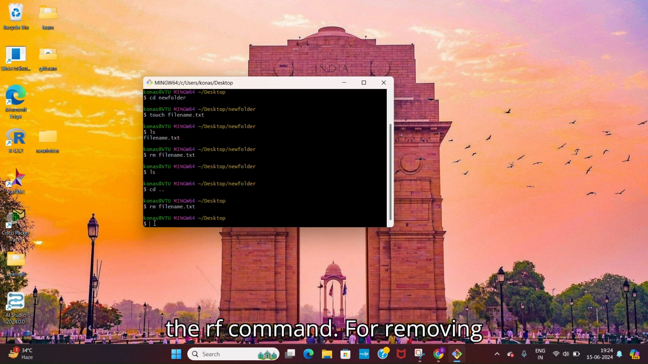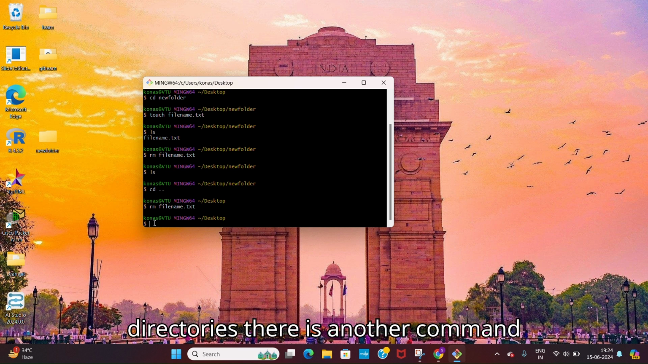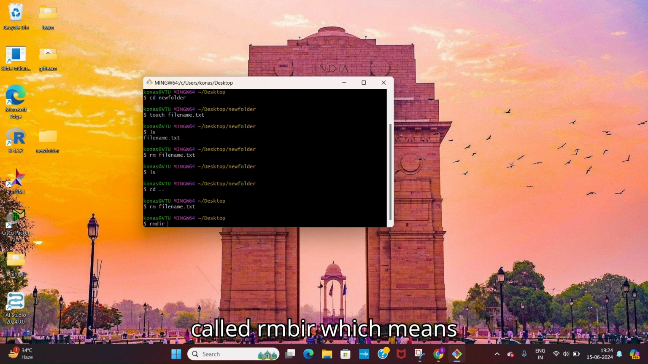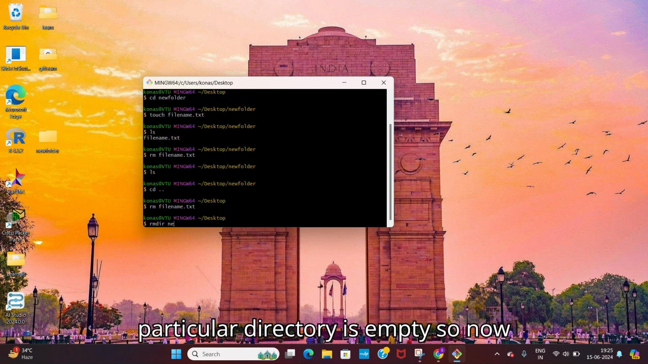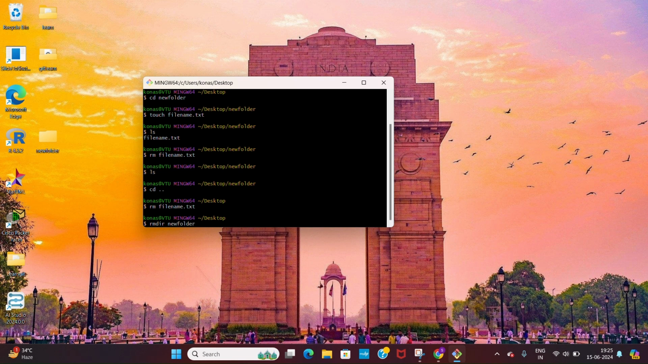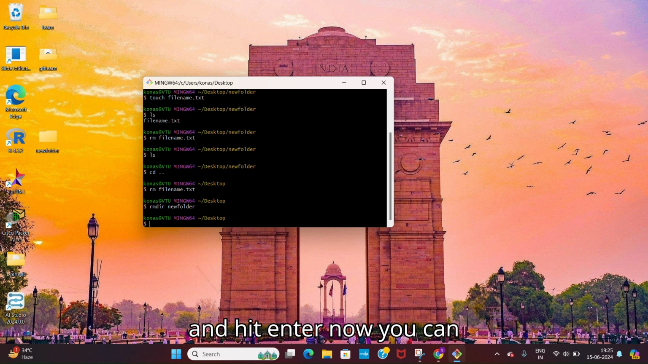For removing directories, we should not use that particular command. For removing directories, there is another command called rmdir, which means remove directory. So this command will remove the directories. So before deleting the directory, make sure that particular directory is empty. So now let me give that name and hit enter. So now you can see the folder is also deleted.